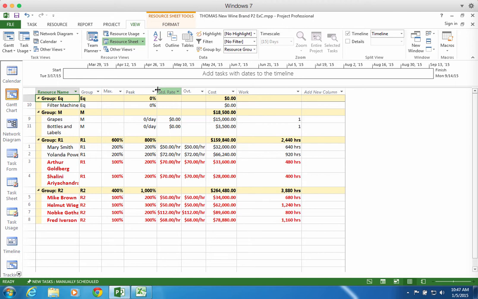I can see that I have a max of 600% being used on resource group 1 at one point, so triple time basically. Our filter machine hasn't been allocated at all. That's a problem. So I'm double checking, and wait a minute, we're supposed to use the filter machine, but it hasn't been allocated. So now I want to go back and make sure that gets put in. And it gets used during the produce test batch of wine task.